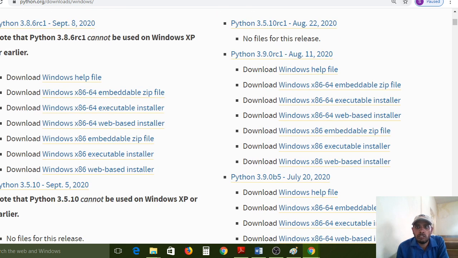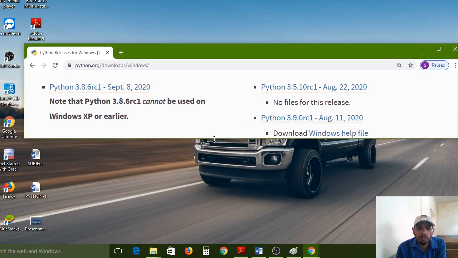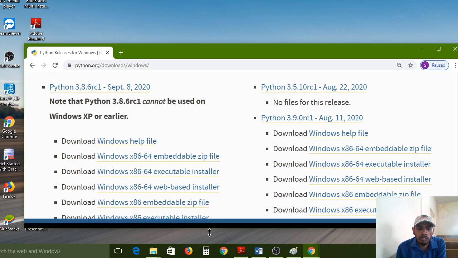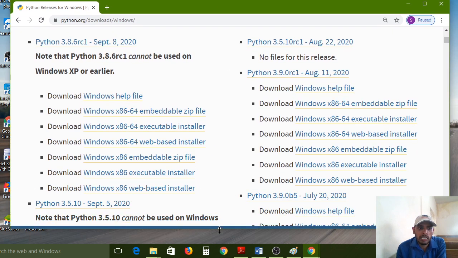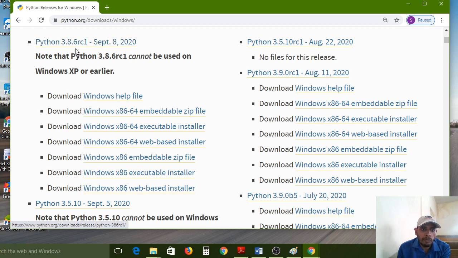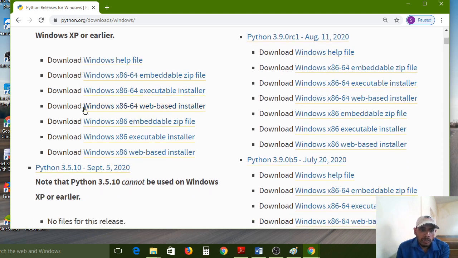Now I am zooming for your visibility purpose. Here we have a number of options. In the first link, Python 3.8.6 RC1, September 8 2020, is the release date for the Python software. Here x86, I think you may already have a doubt.